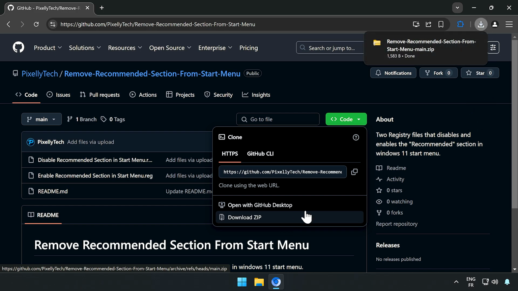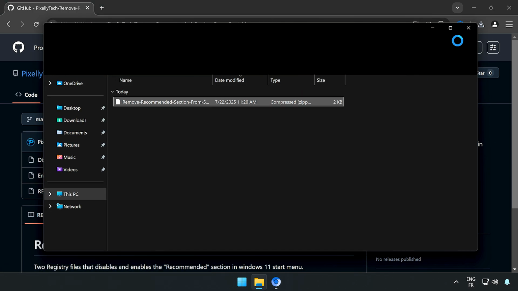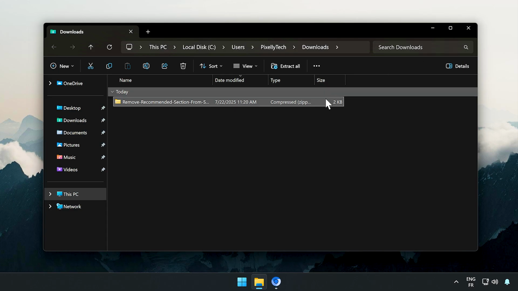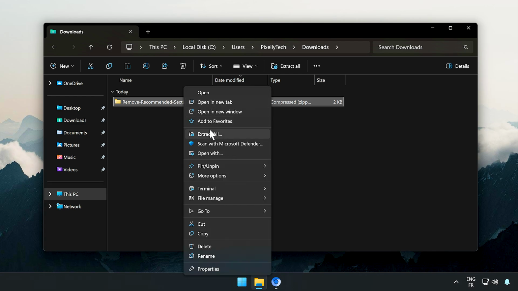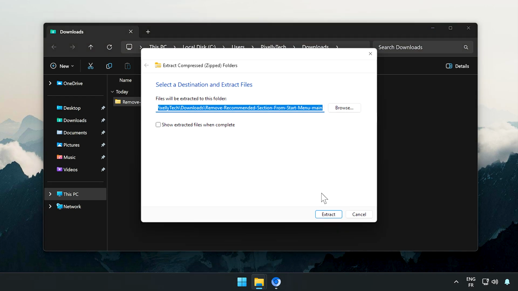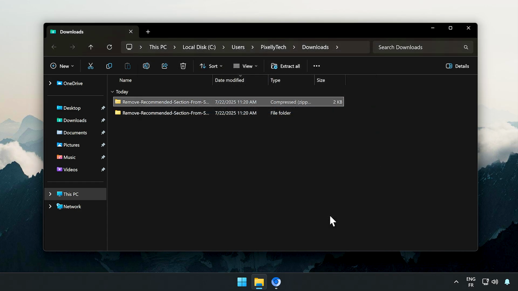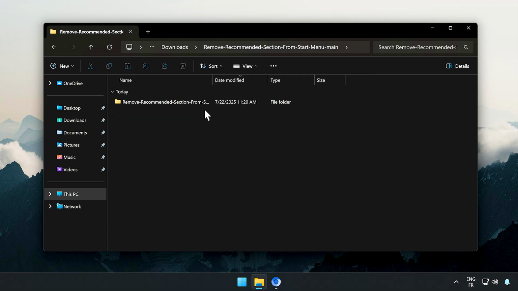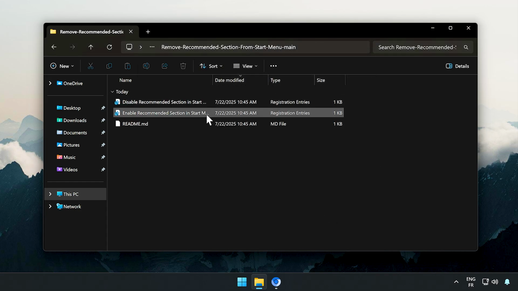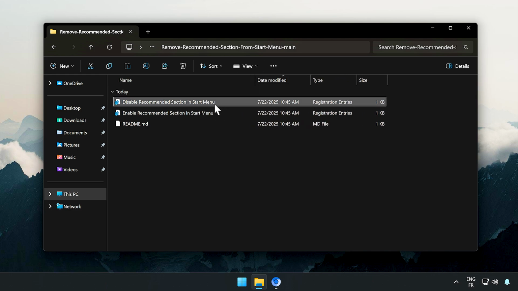When the zip file is downloaded, open your Downloads folder. Right-click the file and select Extract All, then click Extract. Now, open the folder that you just extracted. Inside, you will find two files. Double-click on the first one.